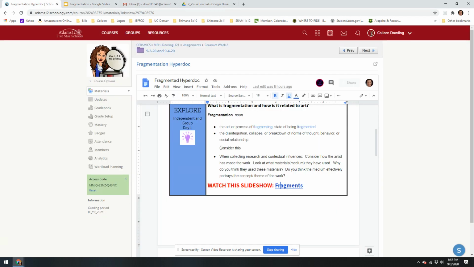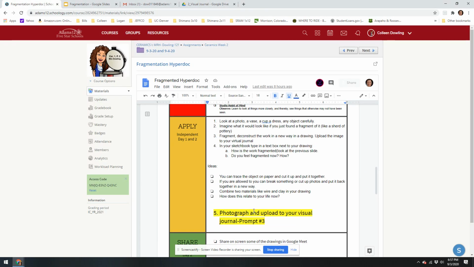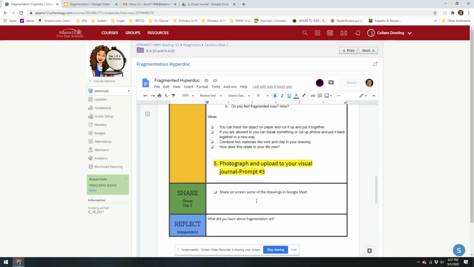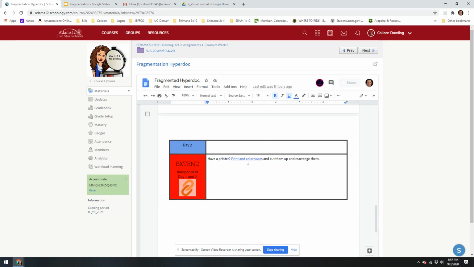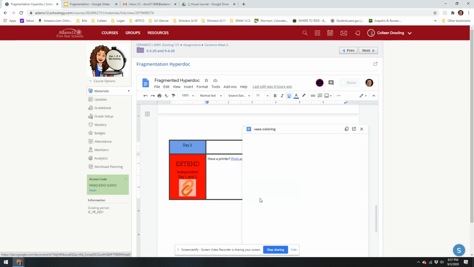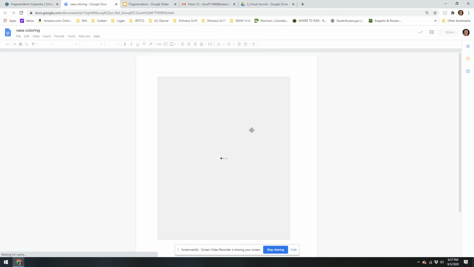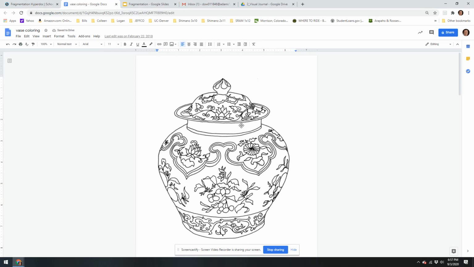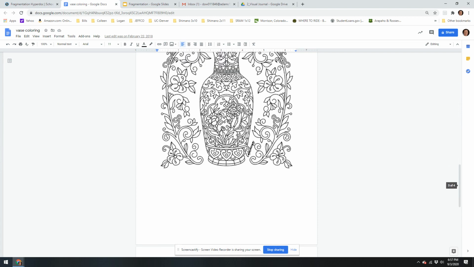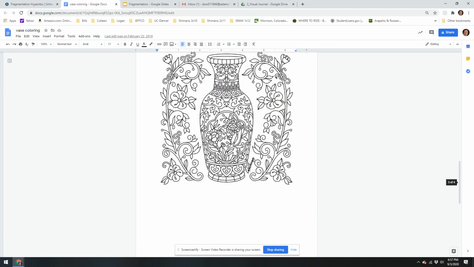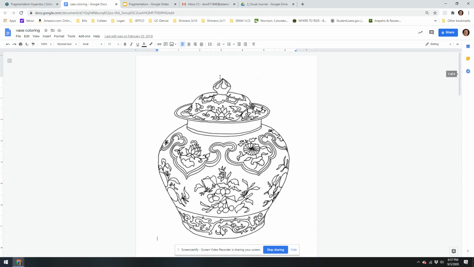For the hyperdoc, that's the exact same thing that I just talked about in the slide, just bigger. And then eventually we're going to share some of the art pieces in Google Meet or another forum. If you have a printer, you might decide to print and color some of these vase forms. If you don't have anything to color with, that's okay. And then you could cut them up and rearrange them in a new way. So that's something you could do for fun. Or if you really can't think of other ideas, maybe you could use this as your starting point.